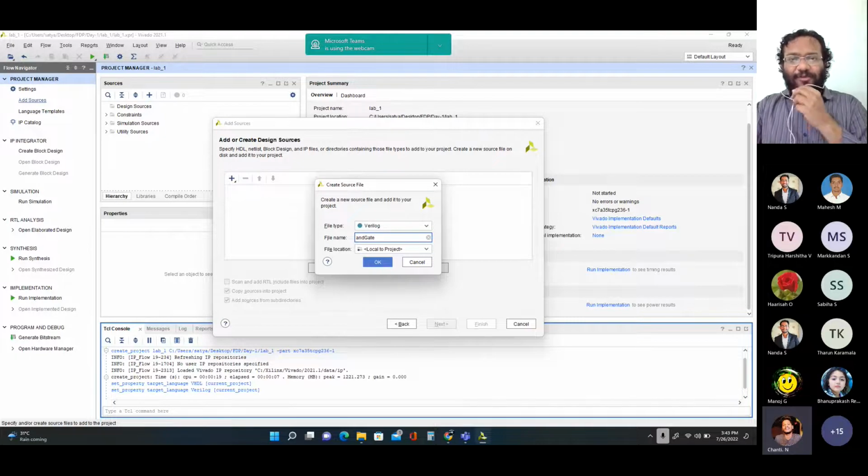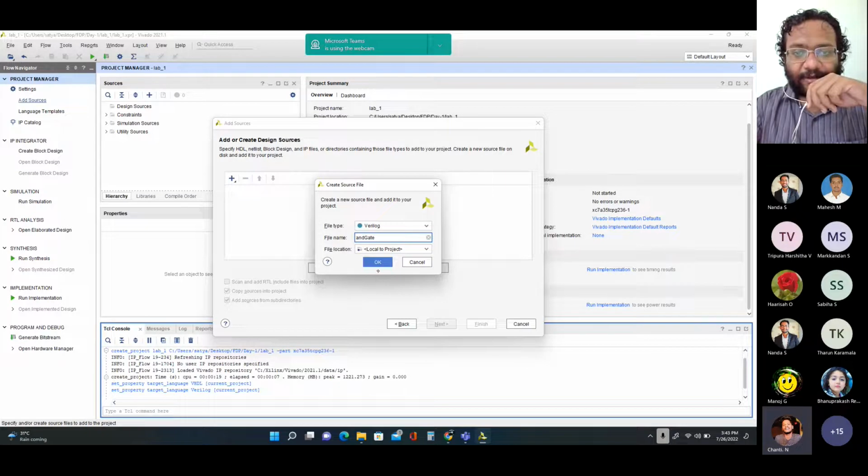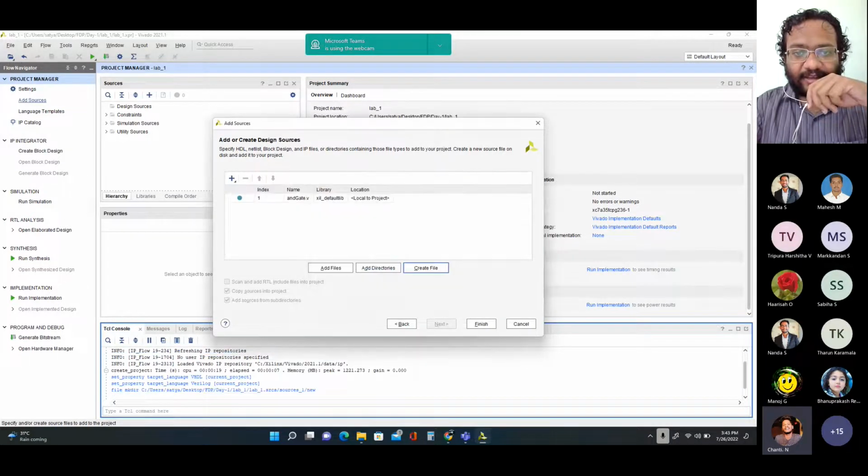So 99.99% if you use that convention, it will never match with any primitive. So I gave my file name to be AND gate. The 'and' I kept as small, G I kept as capital, A to E I kept as small. So there was no primitive in this fashion. So click on OK. So here you can see one file has been created.